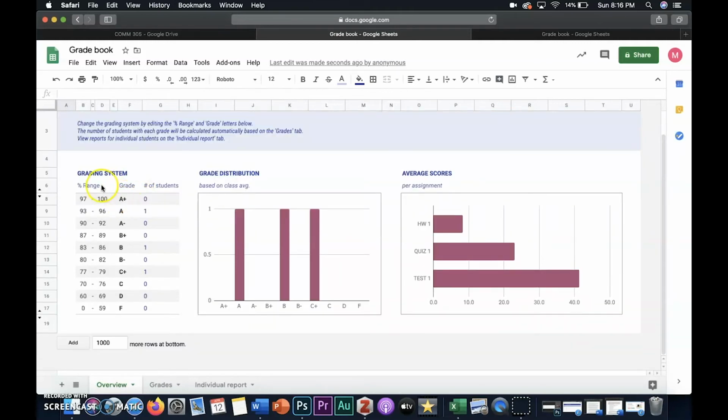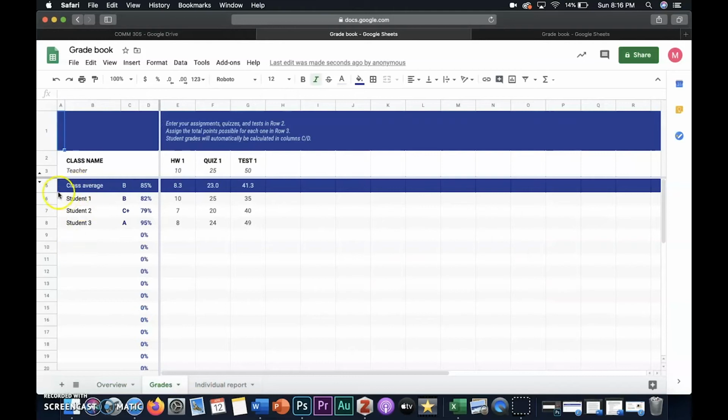But this thing's going to come with a preset grading system, a grading distribution, which is going to reflect any changes you make, and the same thing with your average scores. So you can obviously change all this if you'd like to, make it custom to your own class. But these are some great things that I find very beneficial within your gradebook. Down the bottom here, you can see that there are two other tabs. So there's one for grades. We'll click on that.